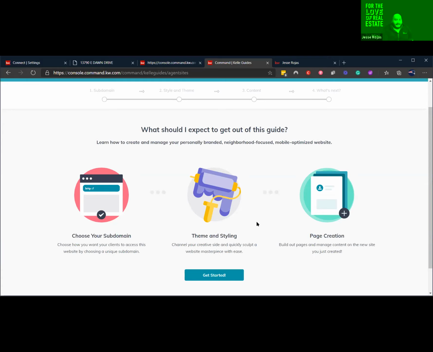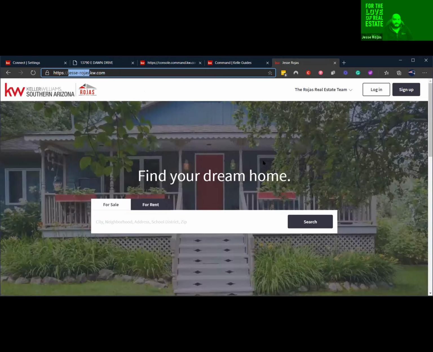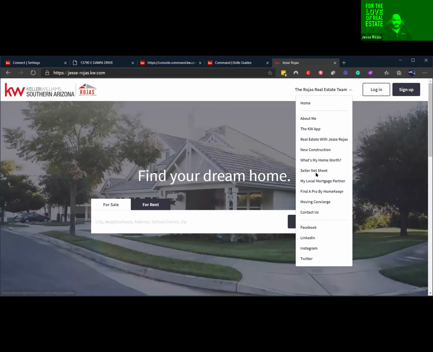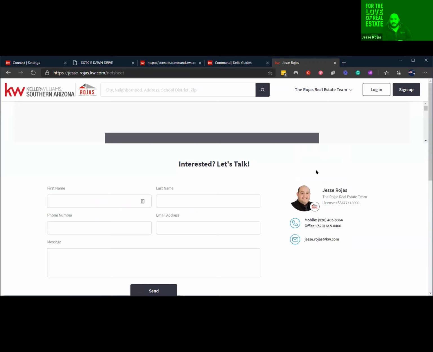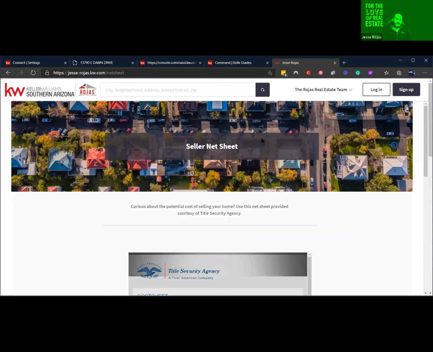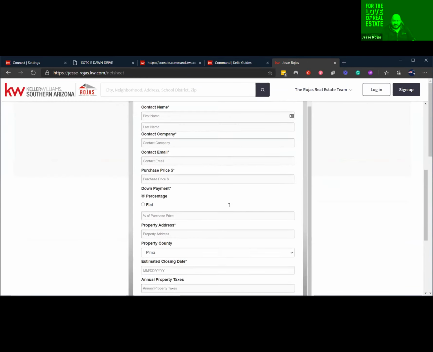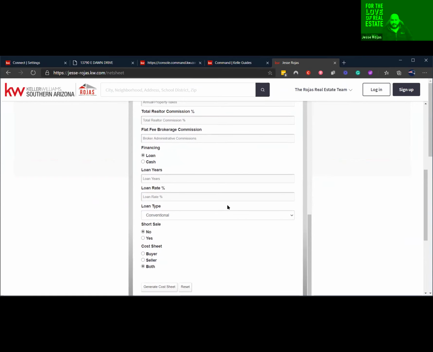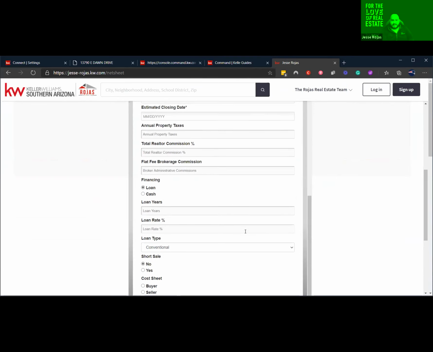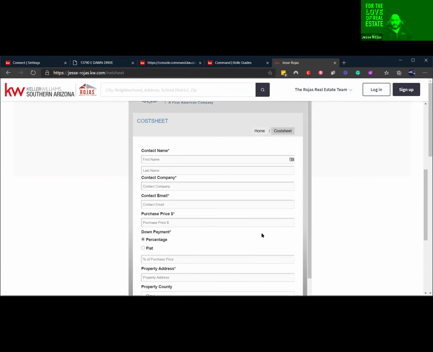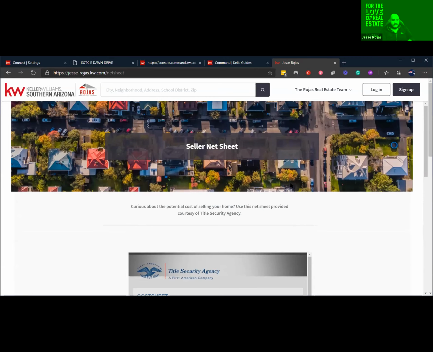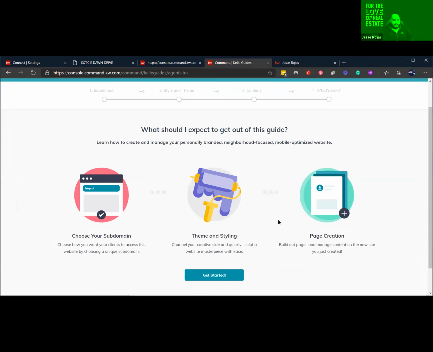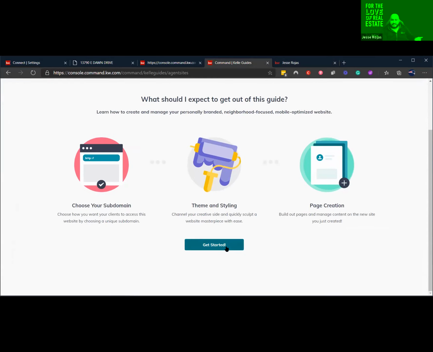The page creation portion allows you to create custom pages, like this one, for example, that I had integrated with Title Security's NetSheet. So clients can go in and start fiddling around with what their net would be if they sold their home and such, calculate their potential mortgage payment, things like that. You can do this, and that is for another class that we'll have a little bit later. Okay. But for now, let's go ahead and click on Get Started. Sound good? Mhm. All right.